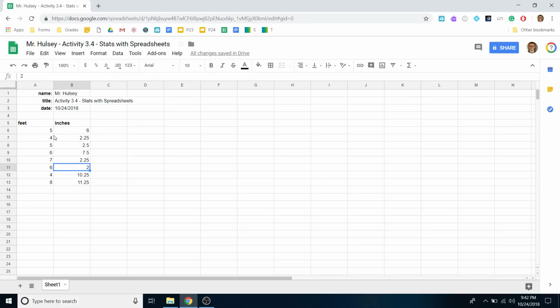I'm sorry, it got rid of my 0 and just left a 2. That's because my format is on whatever I have it set to by default. So what I want to do is increase the decimal places right here. This is a matter of formatting. I want to increase my decimal places for all of these to 2. Two decimal places for your inches, please.